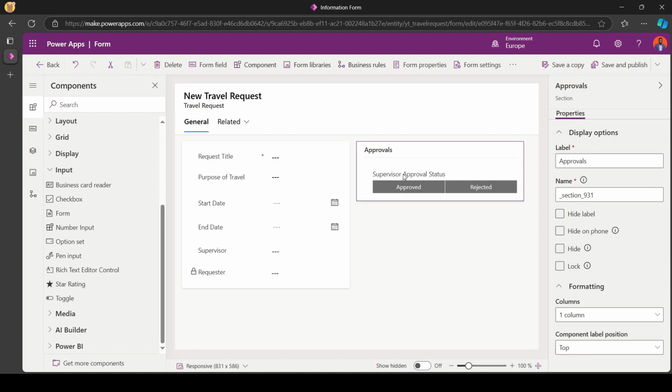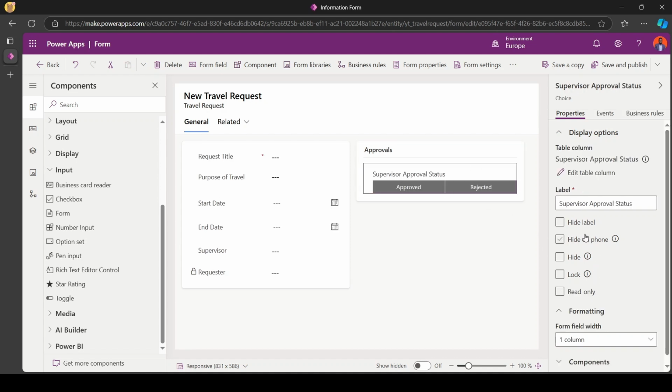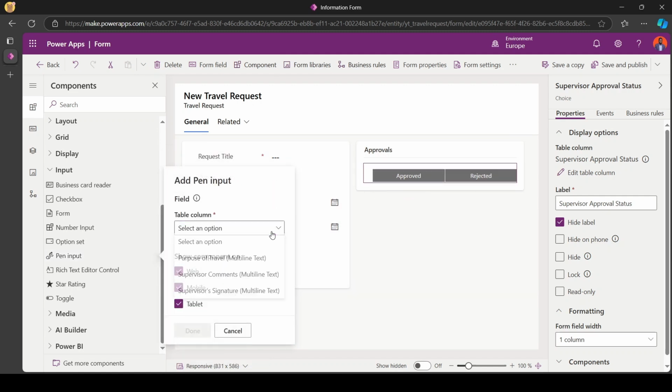Okay, so we don't need to have the label. What I'll do is I'll just hide the label, so that it's just those 2 buttons. Okay, like so. The other thing is, remember we added a signature, but the signature is handled as multi-line text. So you add a column as multi-line text, but when you're adding it, for you to have the pen input, you go to components and then you select the pen input, just drag it over here and then associate it with your column, which in our scenario is the supervisor signature.